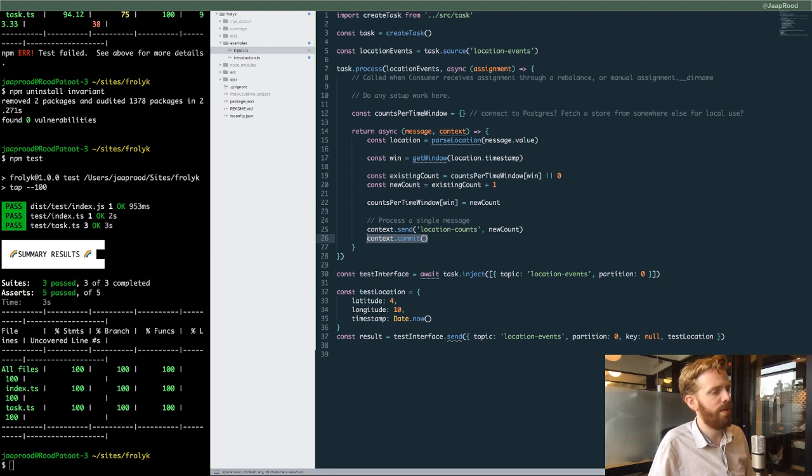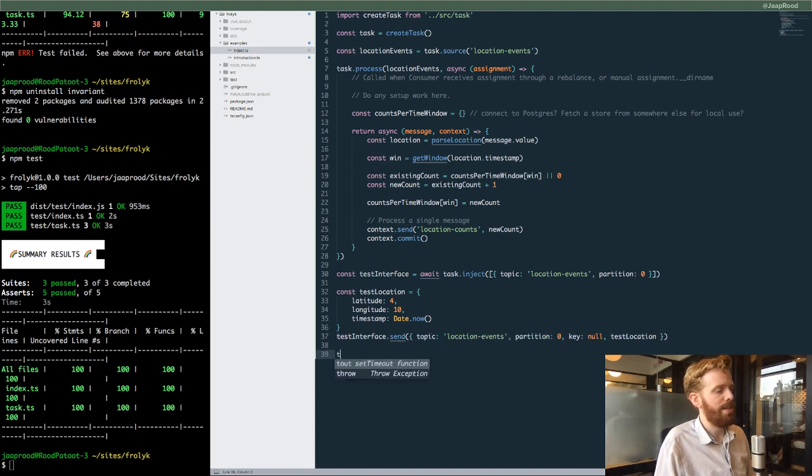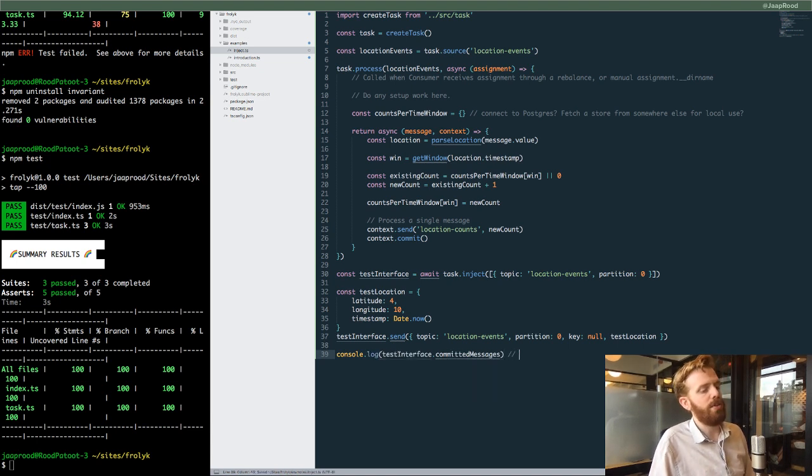So let's, for the fun of it, let's just not do that. Let's say test interface committed messages, and now this should contain the offset of the message because we called context commit. So that's basically the interface.